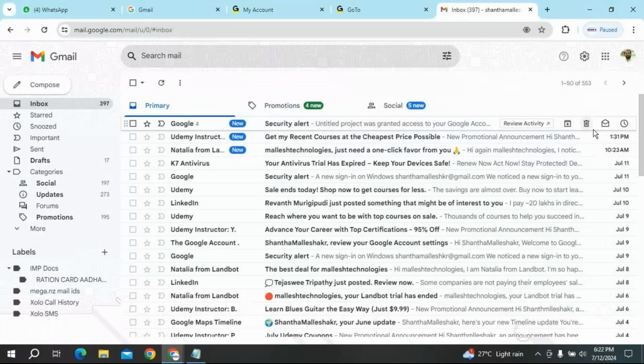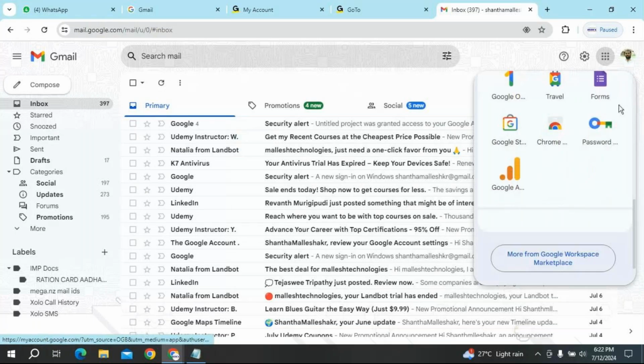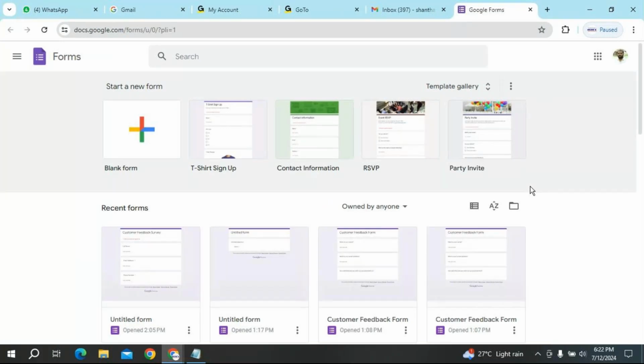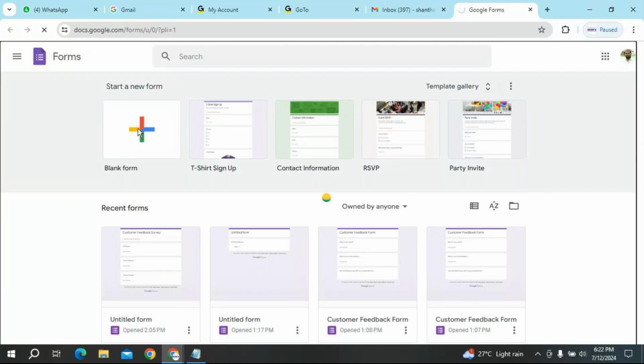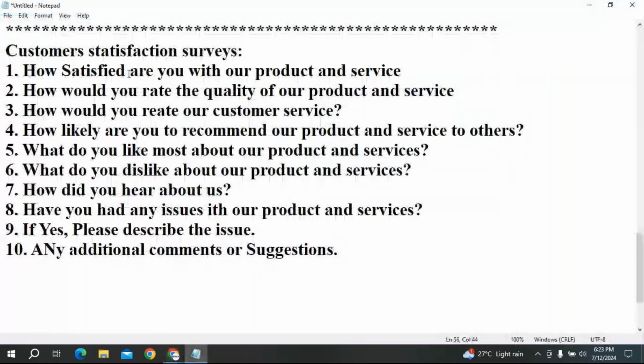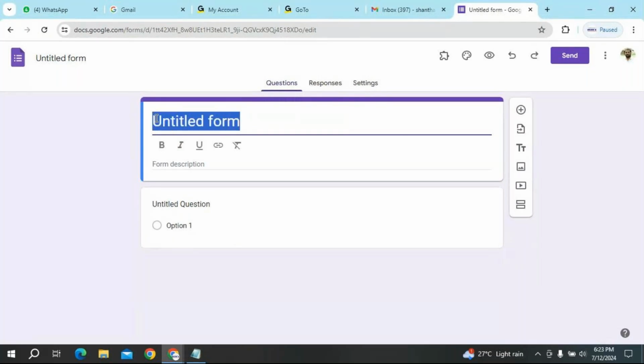So go to this workspace, select Google Form. Select blank form, then put the title. The title is customer satisfaction survey, and highlight this.